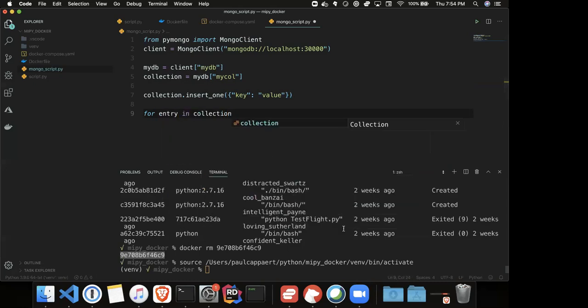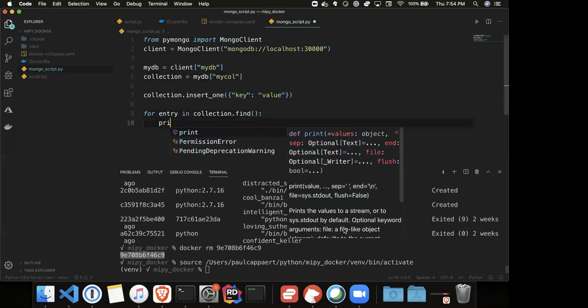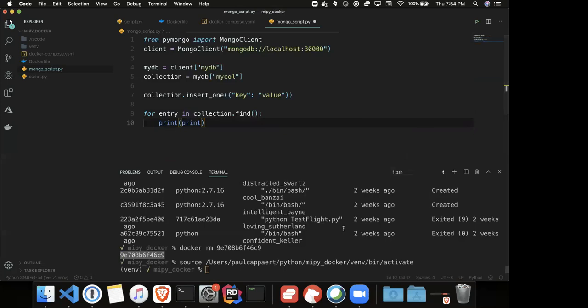And now I want to show you that it's saved. So I'm going to loop over every entry that now exists in this collection. I think I got all that syntax right. So now I've got a simple script that needs MongoDB to be running on port 30,000.